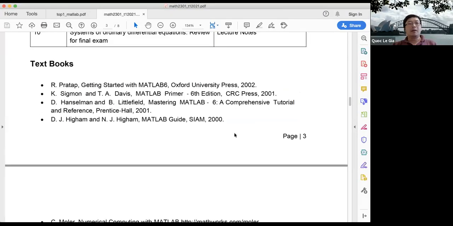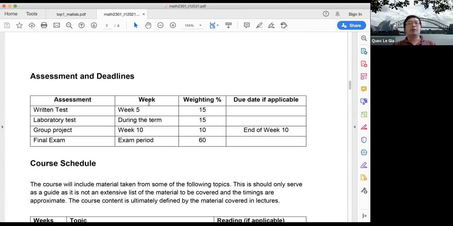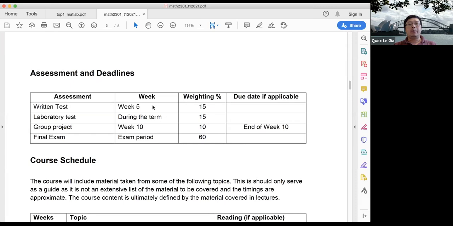So let me share the course outline, which you can find in Moodle. So the course outline, everything is standard except the assessment. So the written test will be conducted online, and it will be 15%. And then we have a lab test in week 7 and 2 small assignments.